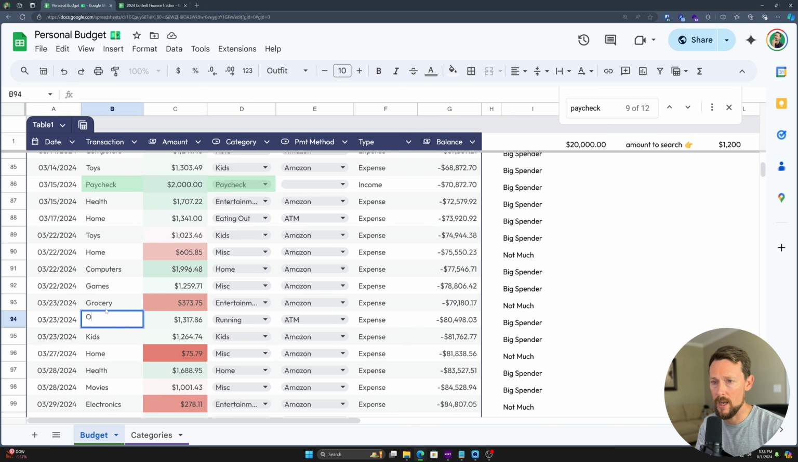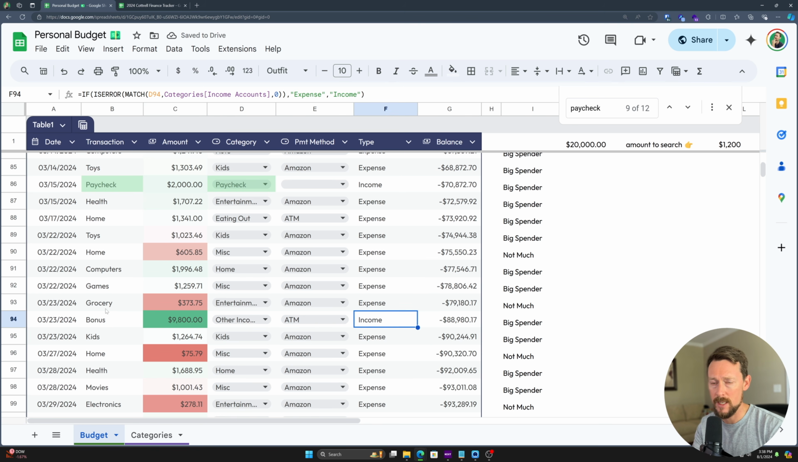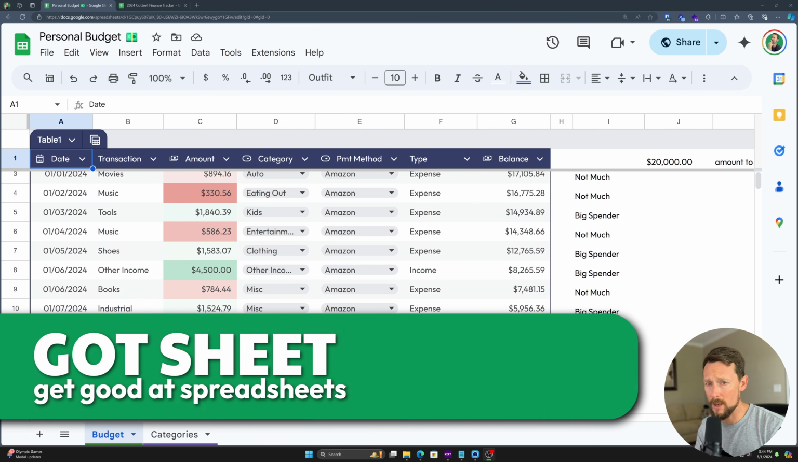Let's throw in other income again, or let's just say bonus over here. And let's give ourselves what? $9,800. How about that? And we have to categorize it because this is what it's checking against. And boom, type income.